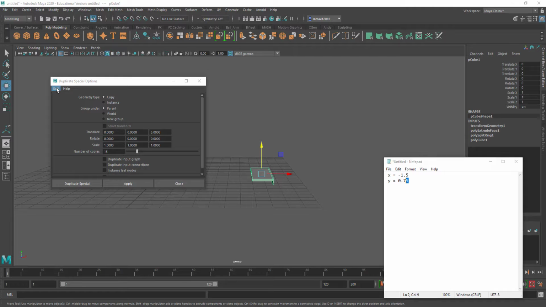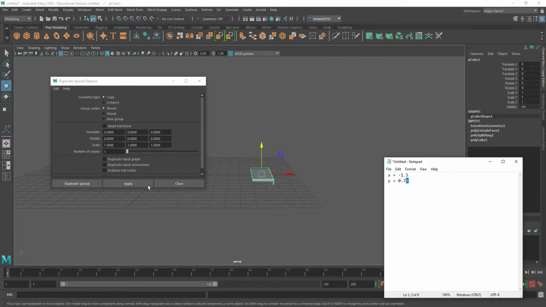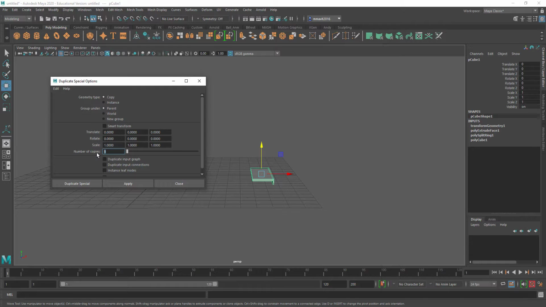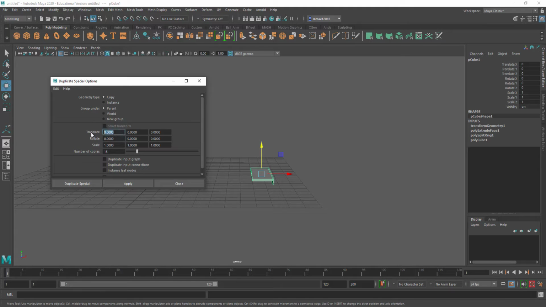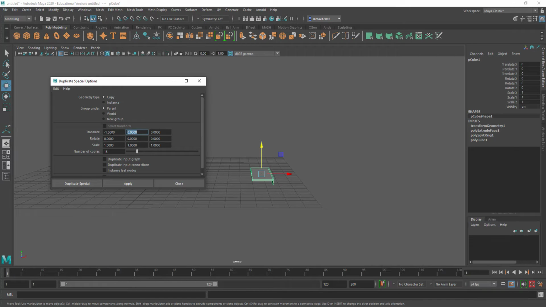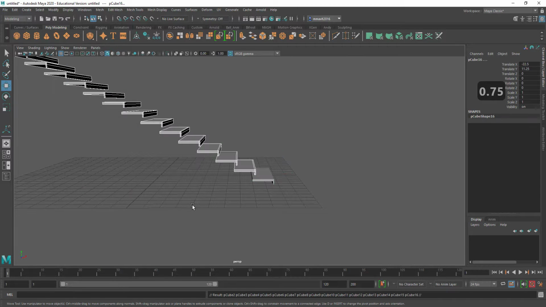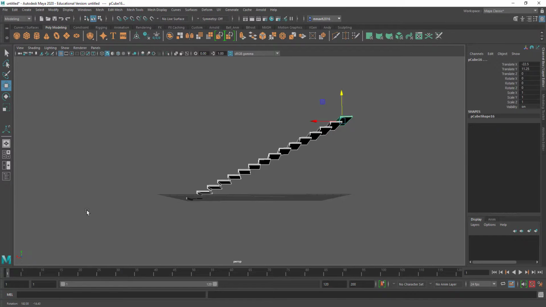So what we'll do is reset, and the number of copies would be 15. Translate x is equal to minus 1.5. Again, translate y would be 0.75 for each object. Just press Duplicate Special. Can you see? The steps are ready.